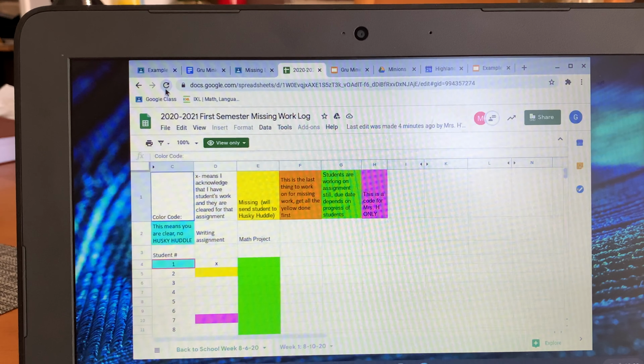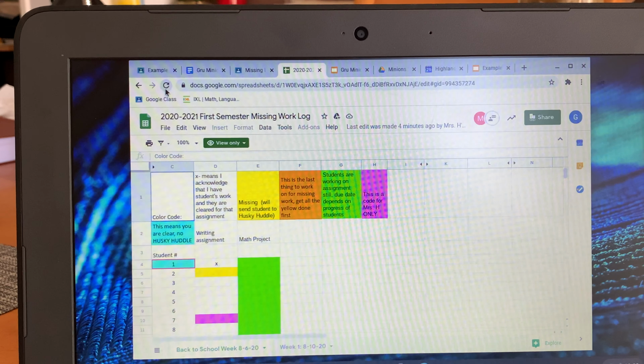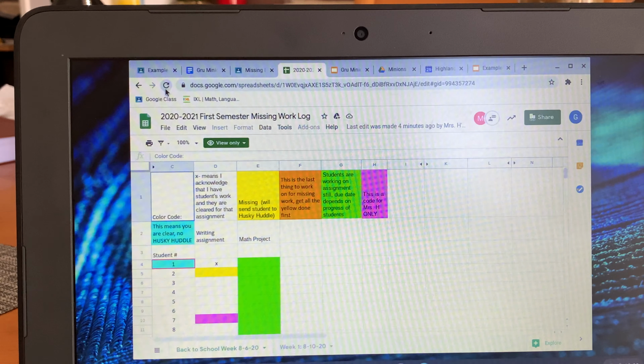There's your missing log. Utilize this. This is a great tool to stay on track. If you have any questions, let me know.